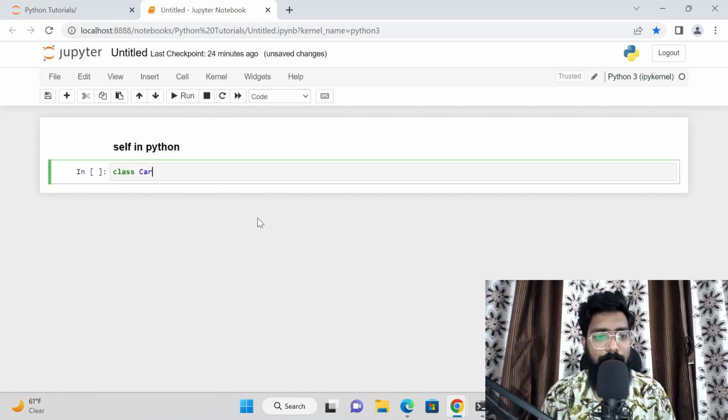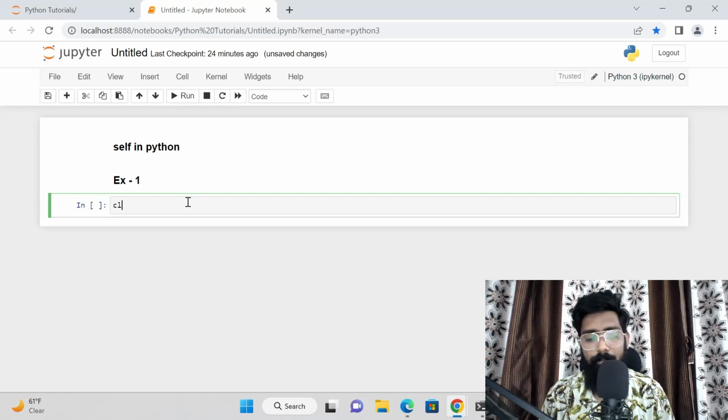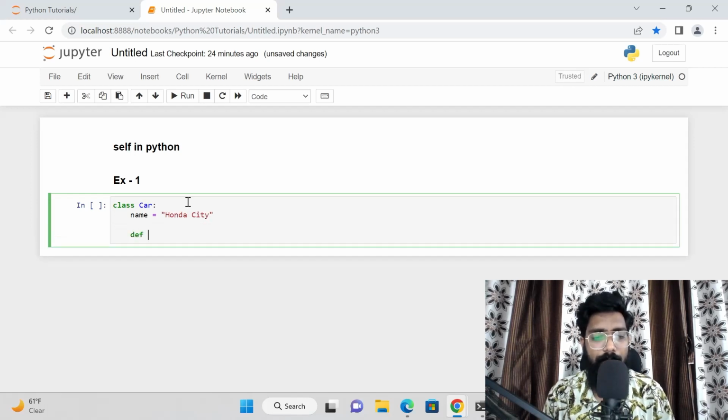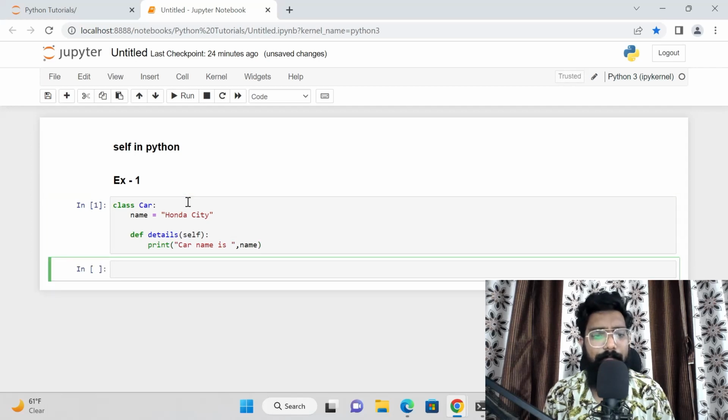So class Car, example number 1. Class Car, name equal to Honda City, def details, print car name is, first let's write name only. This is a standard implementation. c1 is an object of the Car class.